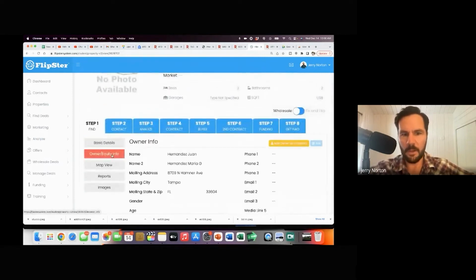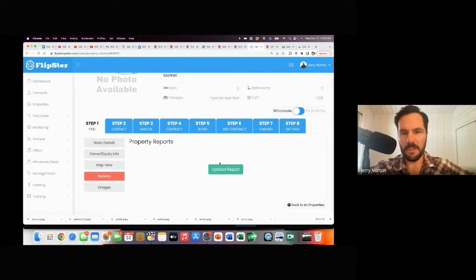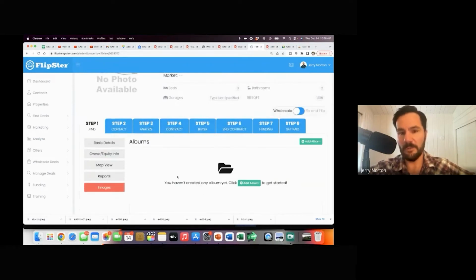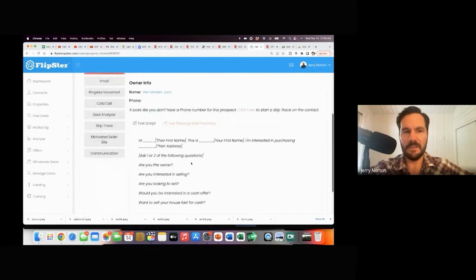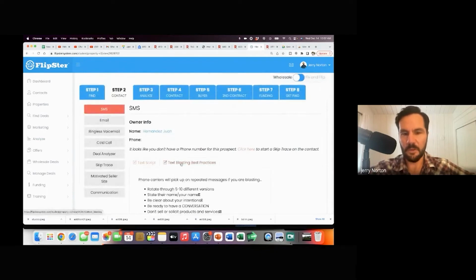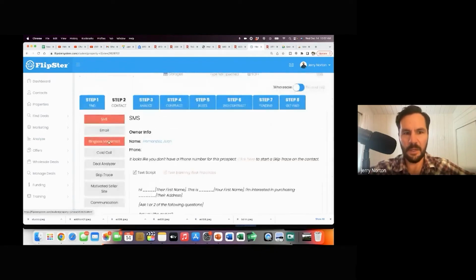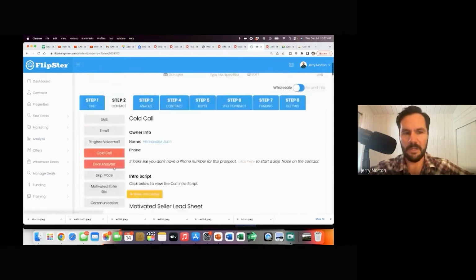I can look at owner and equity information. I can look at a map view. If we've got any reports, we can do a report. We can actually create a folder and create images. But the next step is going to be making contact. So here's some scripts. If you were to call, here's a text script. If you're doing some text blasting, then there's email, ringless voicemail, cold call. So it walks you through whatever level of marketing you want to do.